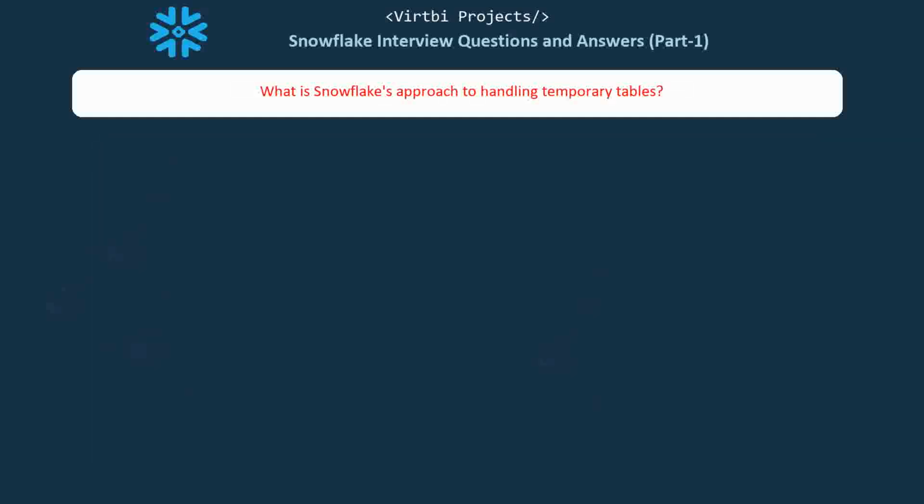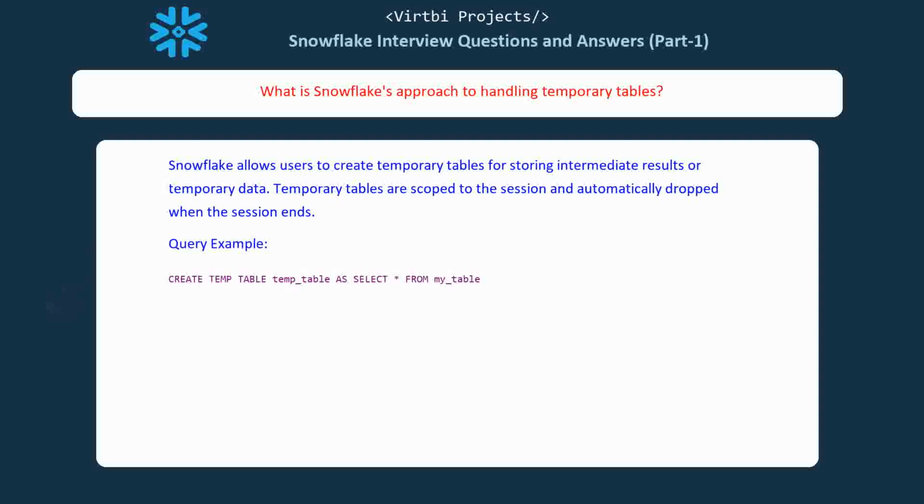What is Snowflake's approach to handling temporary tables? Snowflake allows users to create temporary tables for storing intermediate results or temporary data. Temporary tables are scoped to the session and automatically dropped when the session ends. Here's an example query.